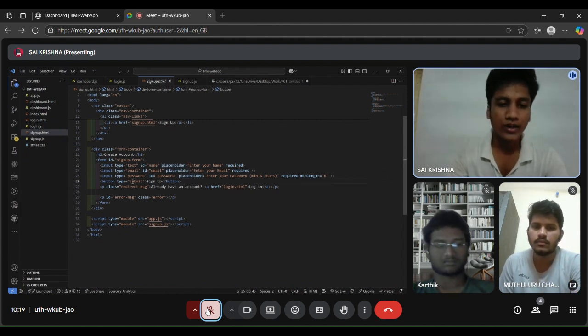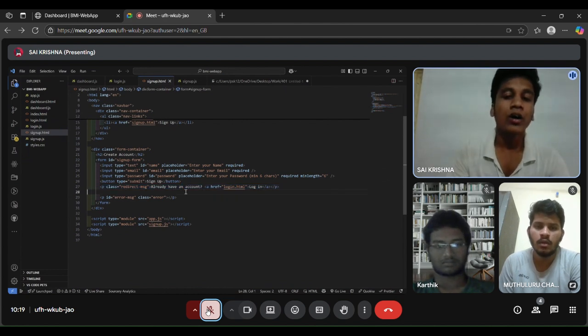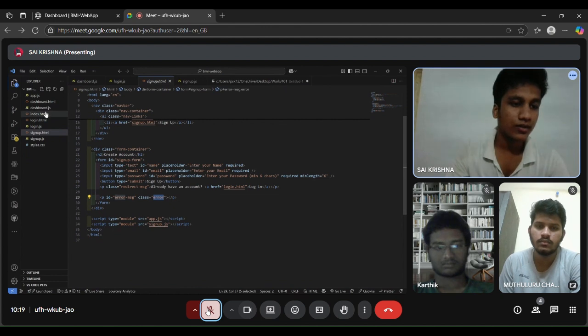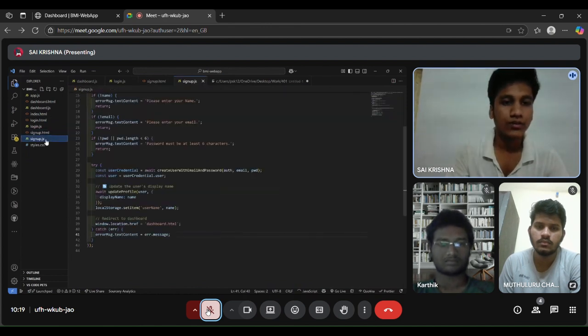And we also provide a sign up button, and if the user already has an account, then we allow him to be redirected to the login page with this anchor tag, and a paragraph tag to show the error message. Next we will see the sign up script.